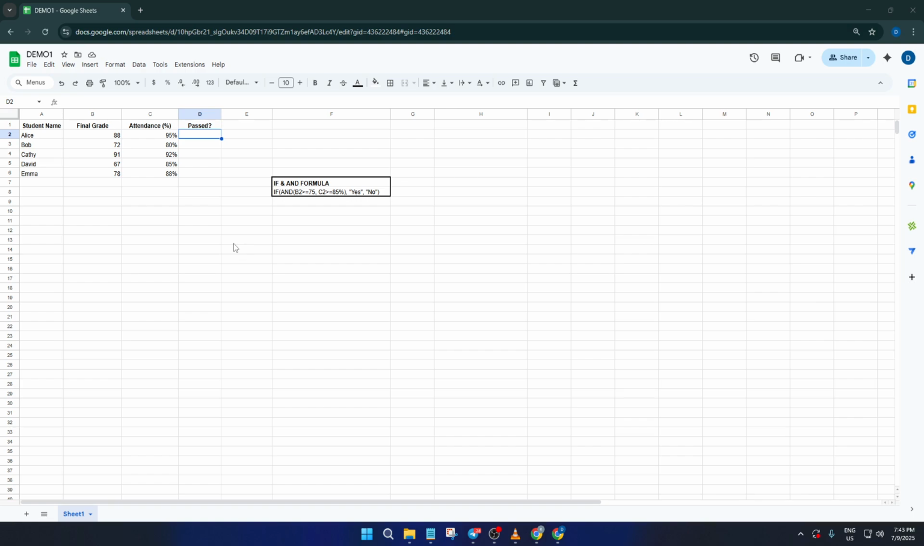Imagine you're a teacher tracking your students. In our sheet, we've got columns for student name, final grade, attendance percentage, and then a blank column for pass. Your job is to fill in that pass column, but only if a student's final grade is at least 75 and their attendance is at least 85%. Anything less and it needs to say no.